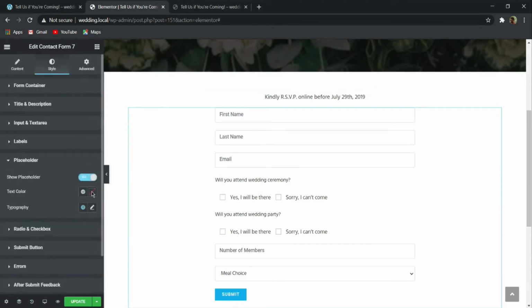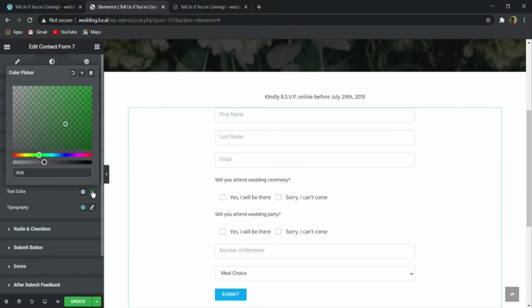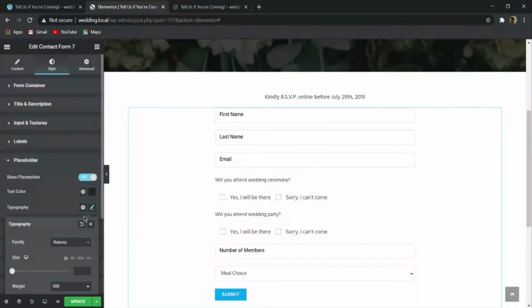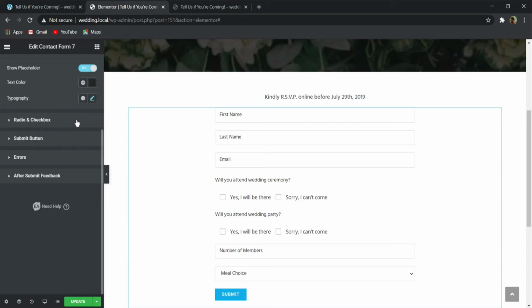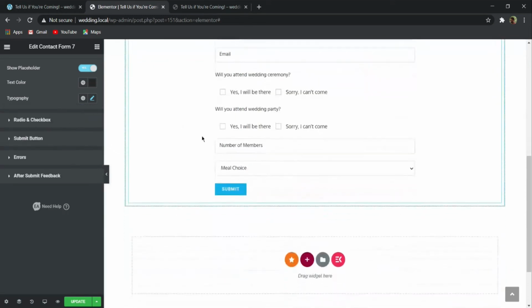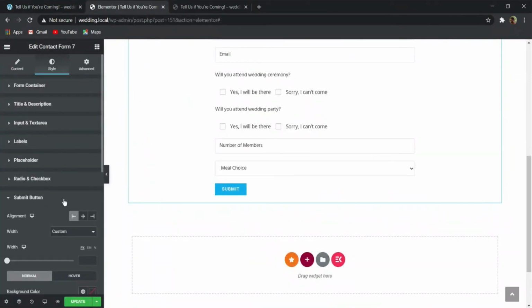Again go to this placeholder, and here also you can do the same thing. Change the text color to 262626, and then typography just make it hint, and then weight you can make it 400. So in this way, if you want to customize this submit button, here you can see that the submit button is in the center.